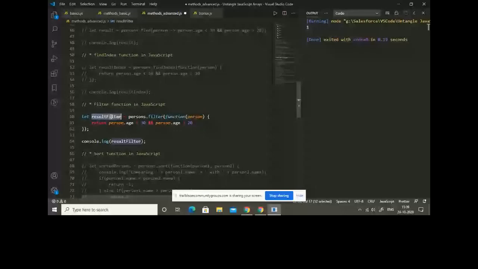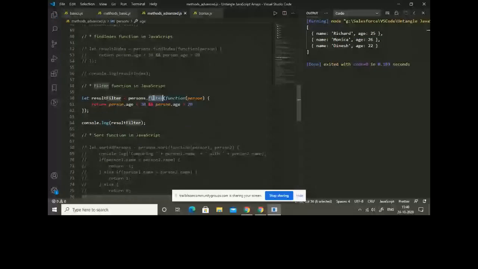Here you can see I have just used filter instead of find, and I'm getting all the persons who have an age greater than 20 and less than 30. I'm getting Richard, Monica, and Dinesh as well, right? So in case you want to find all the elements, you can use the filter function. In case you want just the first element which satisfies the condition, you can use the find function, right? Okay, so this is about the filter.